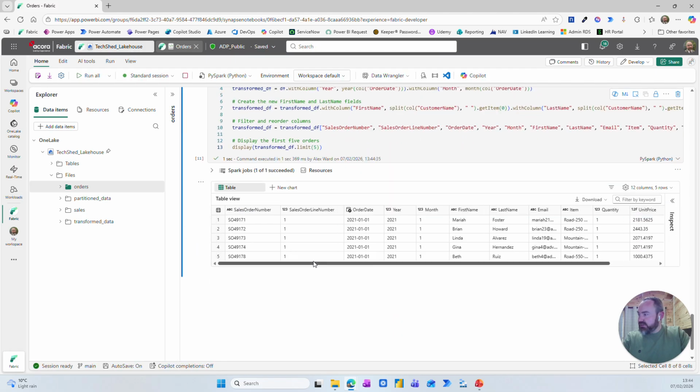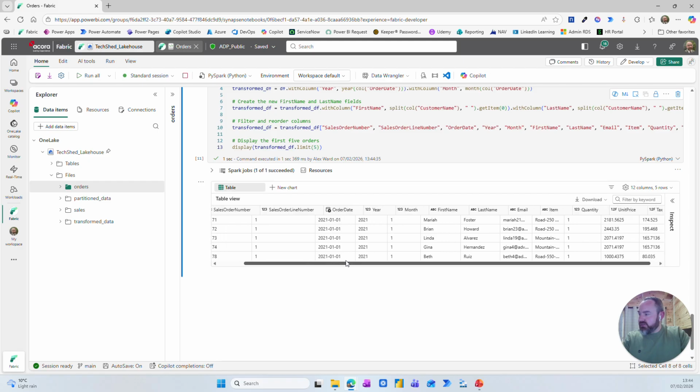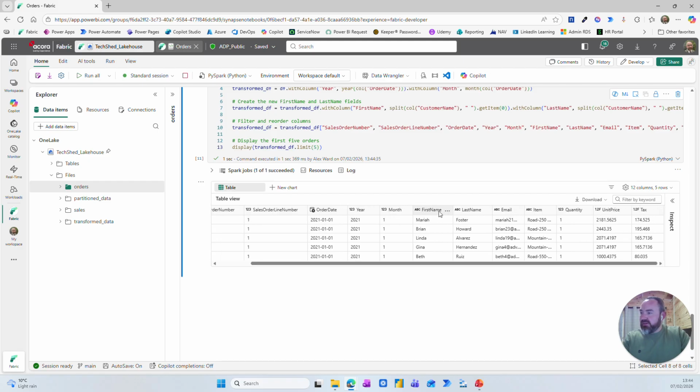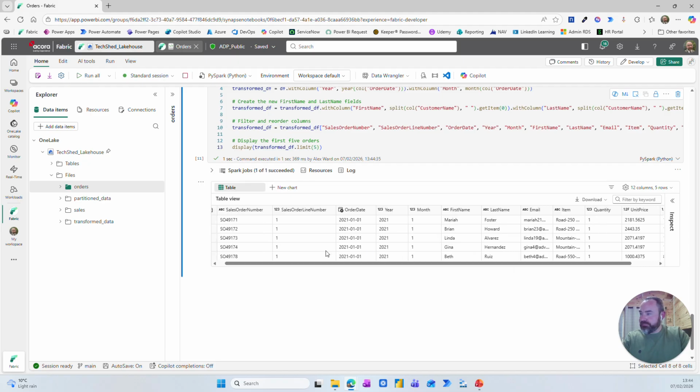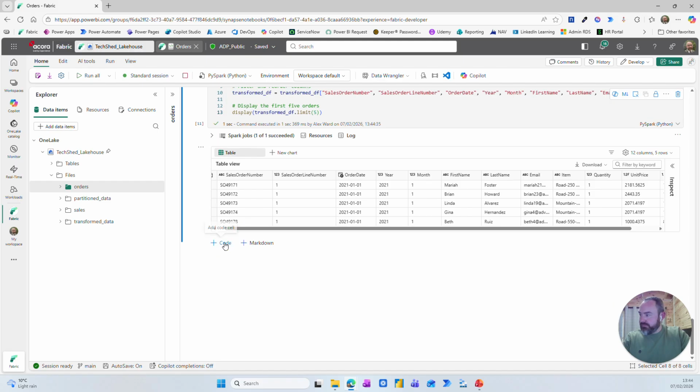So now you can see that we've got the sales order number, and we have first name and last name instead of the customer name.